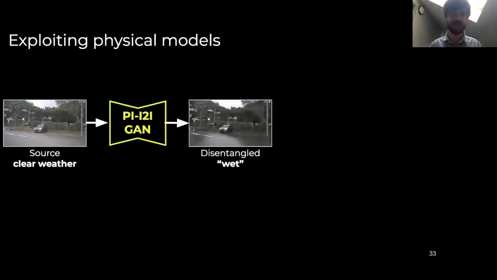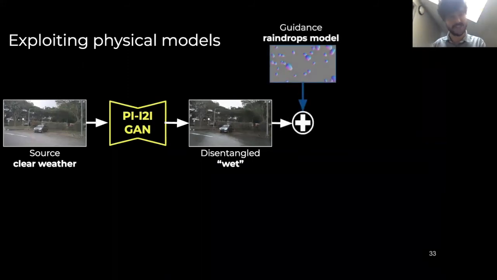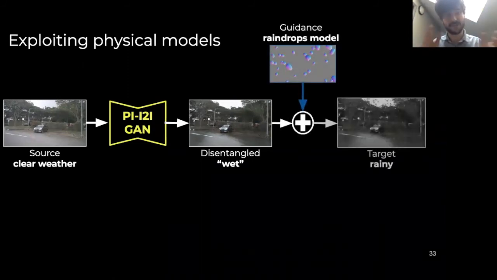Once we have the wetness, what we can do is exploit the existing physical model in order to inject it inside the generated image, in order to get our rainy target representation. So in this case, it's the composition between the contributions of the GAN and the contributions of the physical model, which is different from before, because before we just used the unrealistic model for guidance.